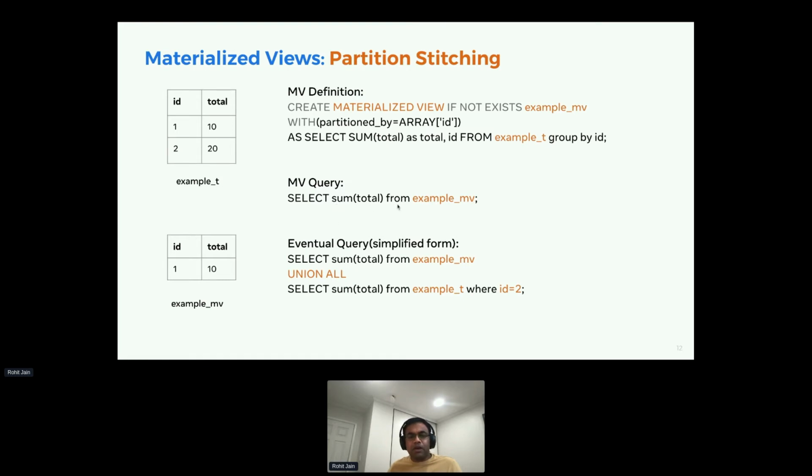So this particular query gets translated into some kind of this form. This is a simplified form. It's not a complete form. A lot more other things are generated to take care of many other things. But this covers the essence of the idea we want to talk about. So this query, select sum total from example MV, gets converted to select sum total from example MV union all sum total from example T where ID equal to 2. So ID equal to 2 is the only thing which is read from the base tables.